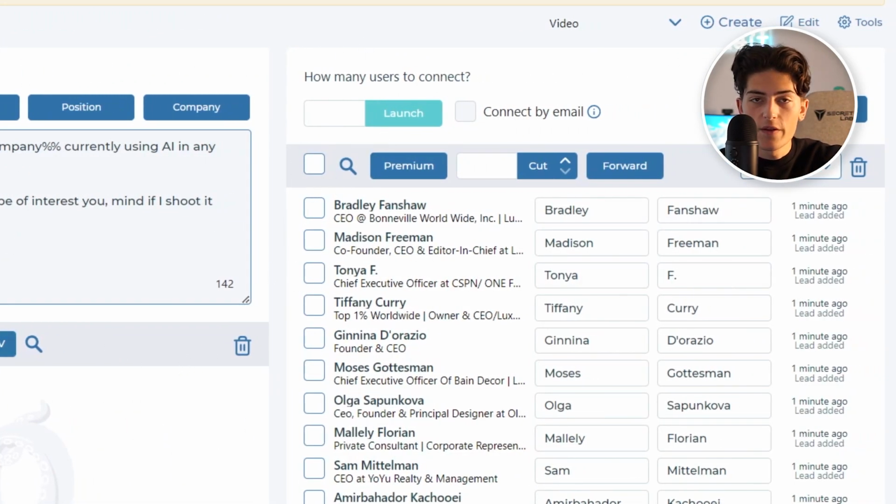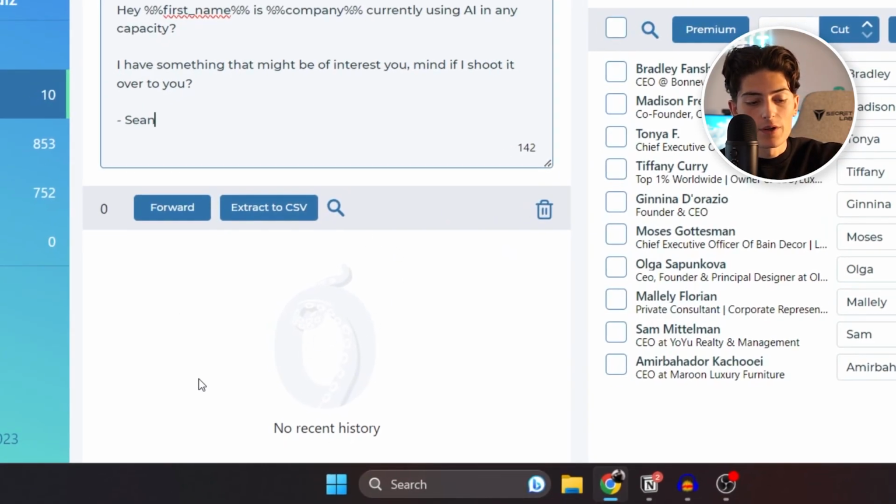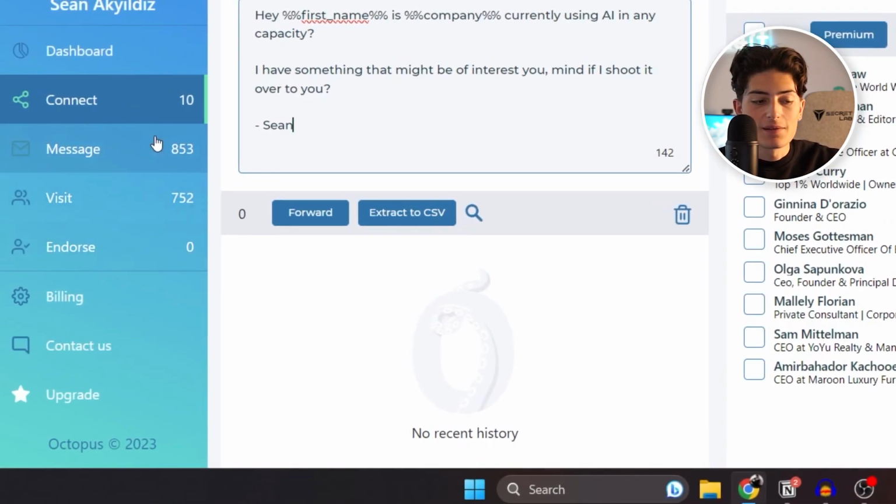And then, all of the people that it connects to, it will have in the recent history. You can extract them and then move them to the next steps, which is like visit, message, etc. So that's why it's a little bit more manual, but that's how you use it.